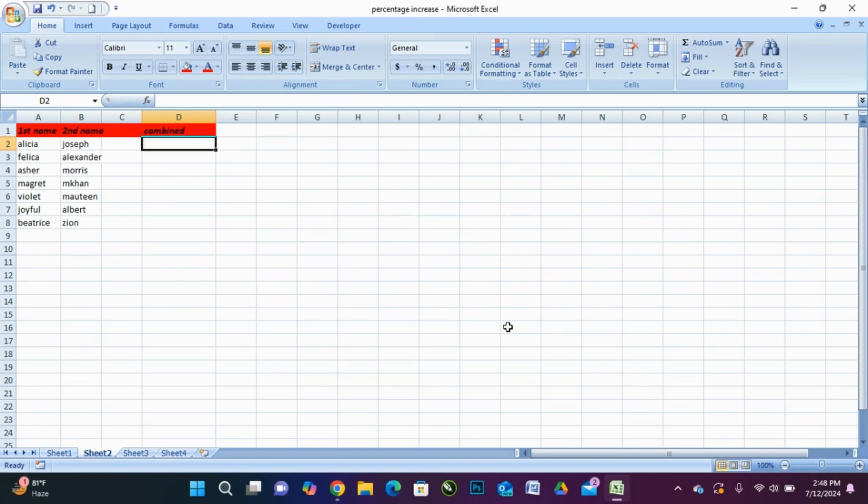To start, you open your Excel worksheet, then you click on an empty cell where you want the full name to appear. As you can see displayed on the screen, we have the first name, the second name, and the combined section for the full names.